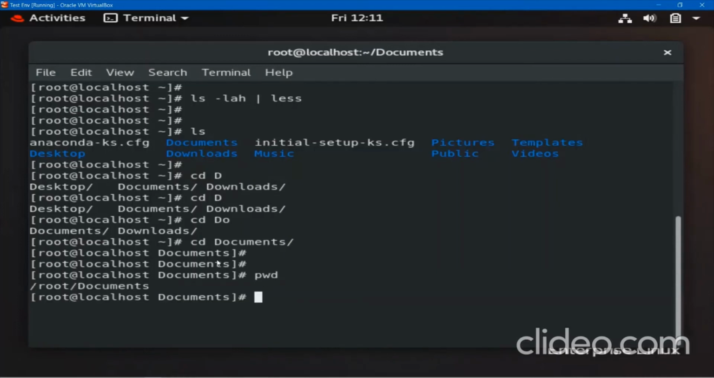Where am I? I am inside /folder. /folder contains another folder or directory, that is root. Inside that, another folder, that is documents.